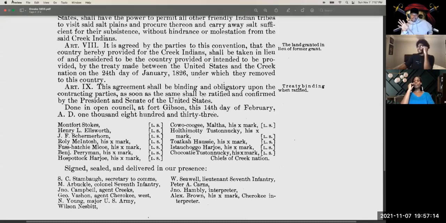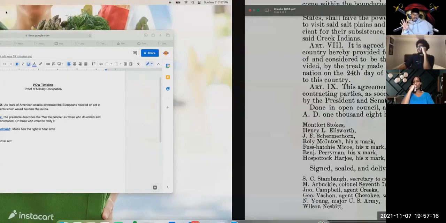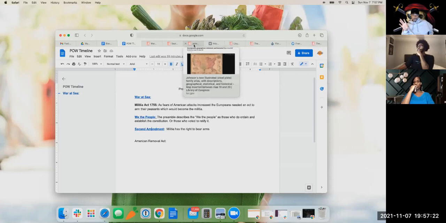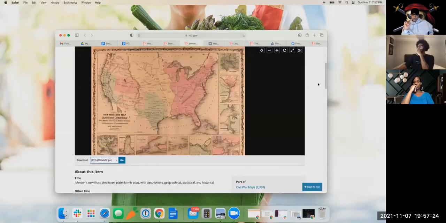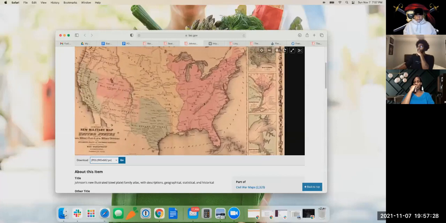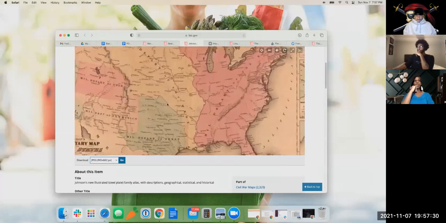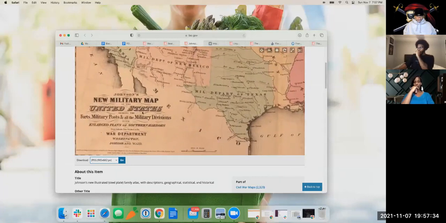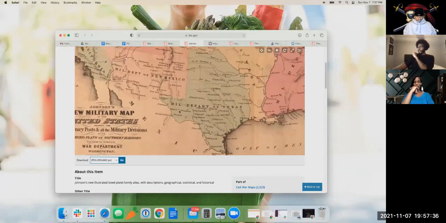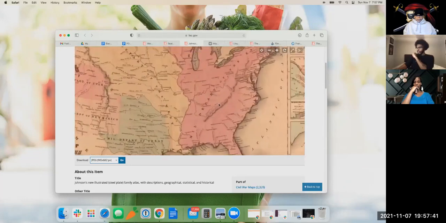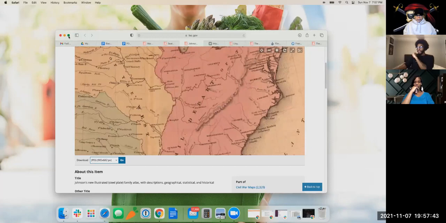Do you have that map about the military districts? Yes. Let me see, it should be this one. Let's let them see that if we can pull it in real quick as we close it out. New military map of the United States. And as you can see, the country is sectioned off here. Let me try to get in as close.